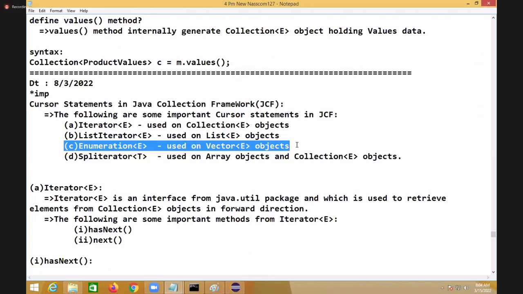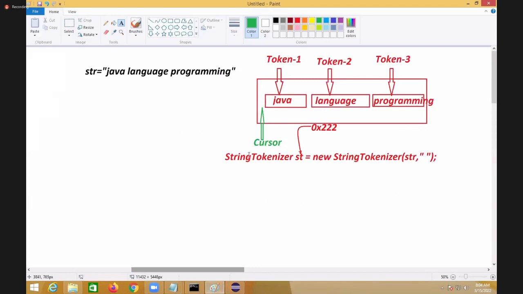That cursor is linked to StringTokenizer, no? The parent is saying that you are my child. Take this header, because the header is coming. Parent properties will come to the child, no? Now the parent is Enumeration. I am a cursor statement on the collection framework.